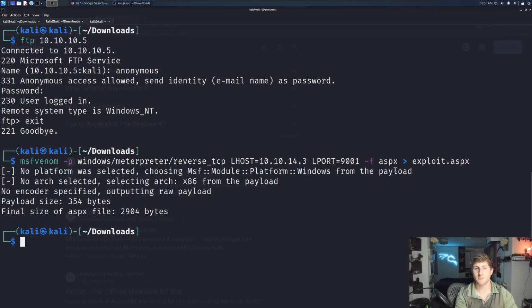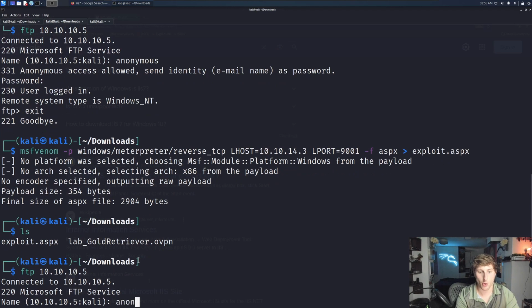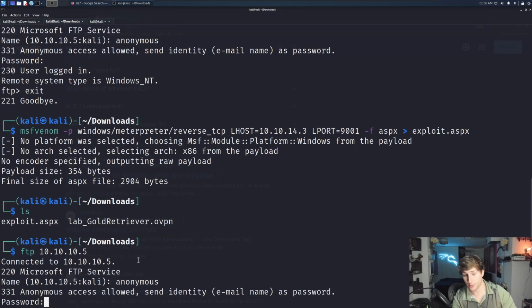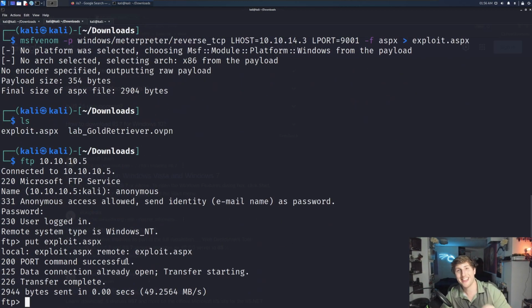Now this is going to take a second. It's basically forging your custom malicious payload right now. I'm just going to type in ls, and we can see we have our exploit right here. Now I'm going to put this exploit onto our server. So I'm going to FTP into that victim machine. I'm going to do our anonymous login by typing in the username anonymous and hitting enter with a blank password. Then I'm going to type in the command put exploit.aspx and hit enter. This has just successfully transferred our malicious payload from my attacking machine to my victim machine.